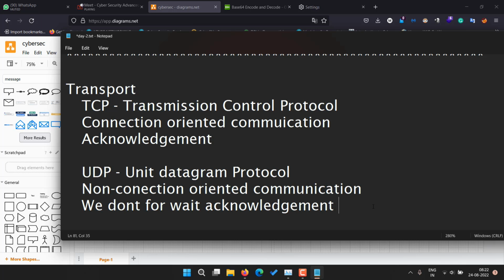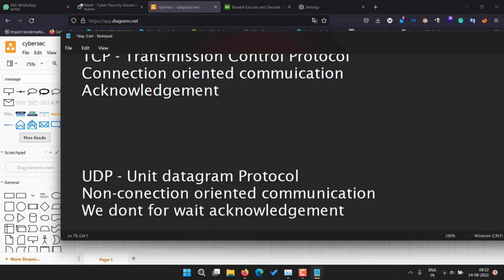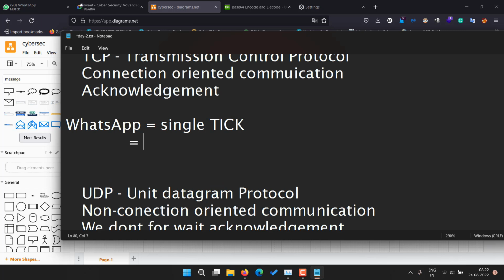Now we'll take an example to understand in more detail. On a daily basis we use the application WhatsApp. You understand the concept of how WhatsApp works. When we send something to a group, or send some data or a message, it gives one single tick. Until the message I have sent is delivered, it will not give a double tick.